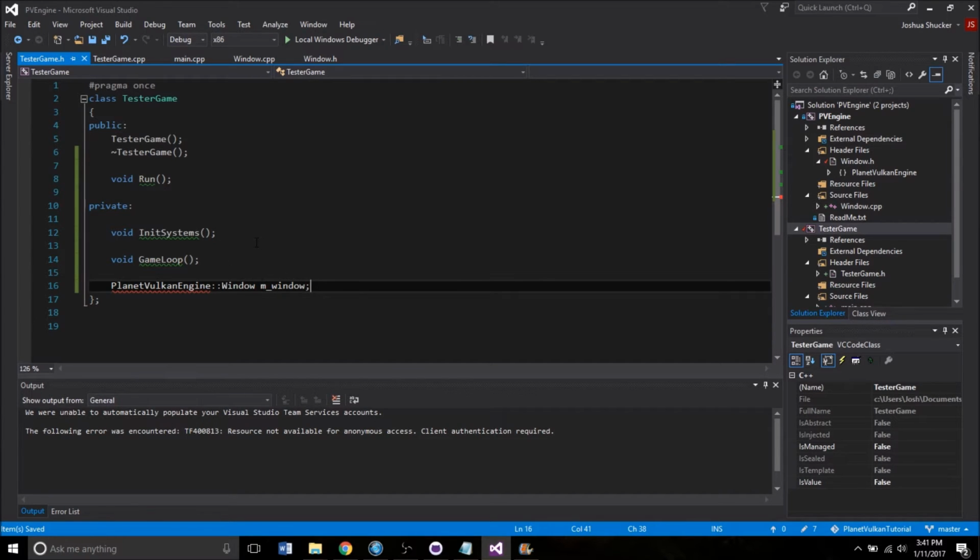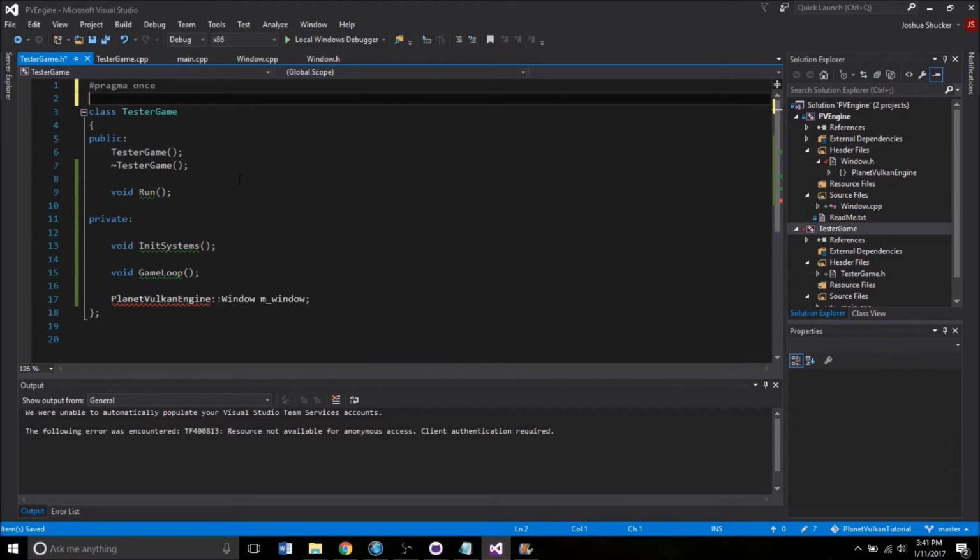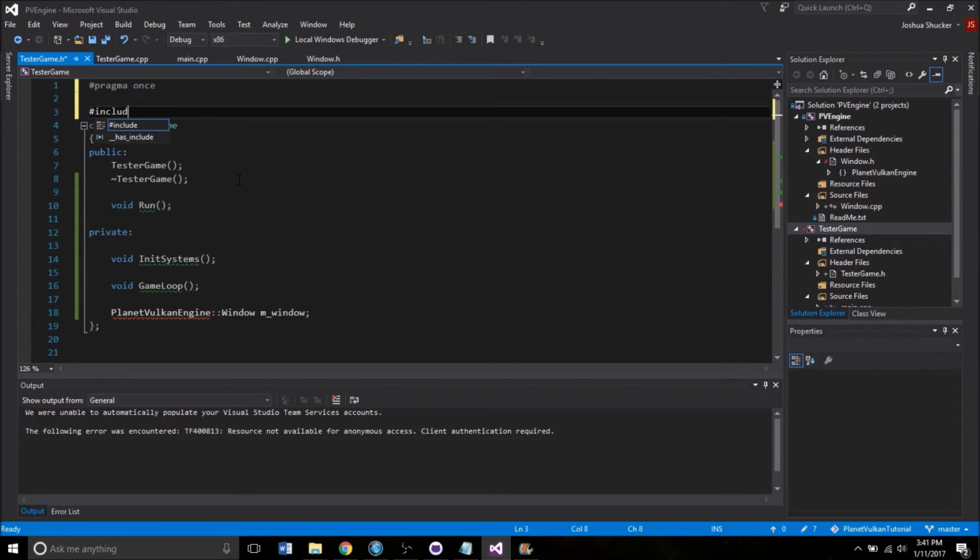And right now it's still not recognizing it. That's because we haven't included Planet Vulkan, because it's a library now, so you need to include it. And we're going to go ahead and do that. We're going to do Planet Vulkan / window, window.h. And let's see if that does the trick. It's not Planet Vulkan. My mistake. It's PV engine. There we go. That did the trick.